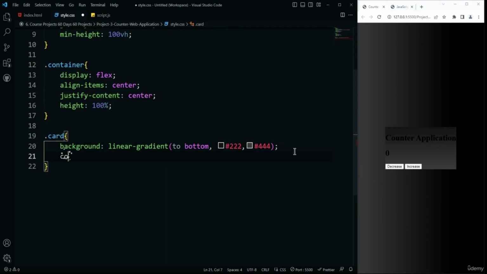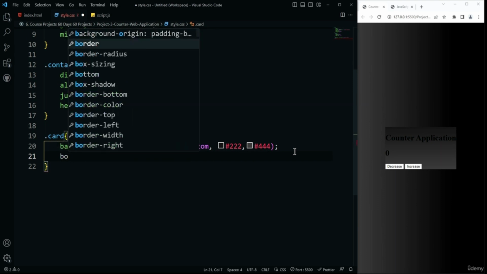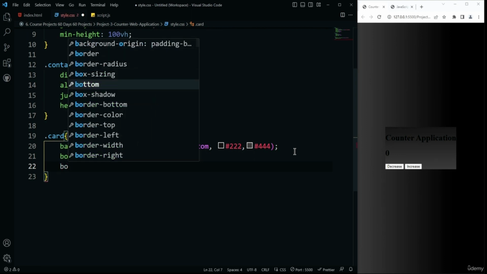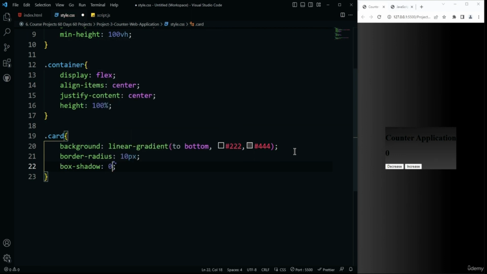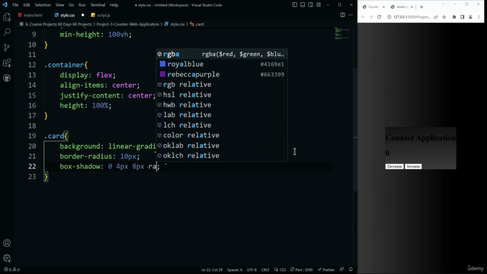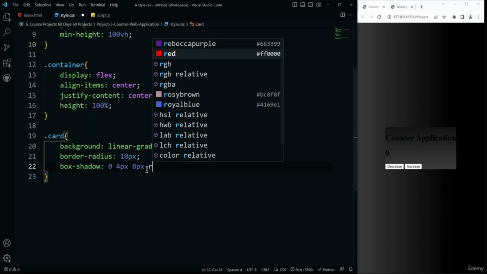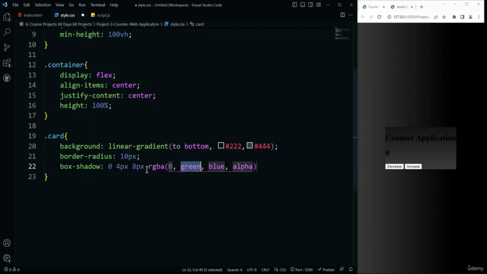Alright, then we need to provide the border radius. So border radius is going to be like 10 pixel, and after that we need to provide the box shadow. The box shadow is going to 0, then 4 pixel, and then we need to provide the 8 pixel, and then the value, which is RGBA value, which is 0 0. Okay, so I have to add here 0 as well. So I'm going to remove it again, and then again I will be using the RGBA. So 0 0, and then the alpha is going to 0.1.